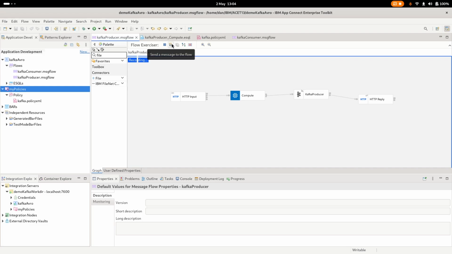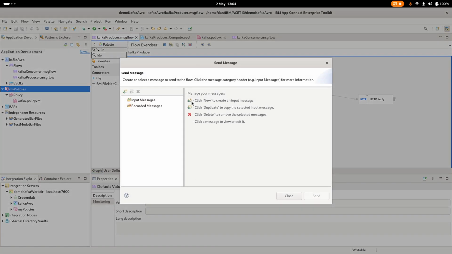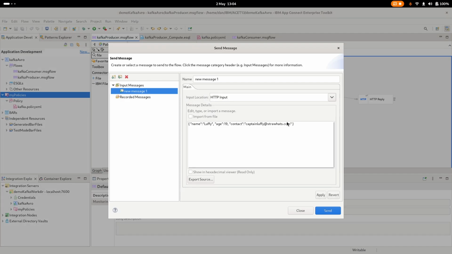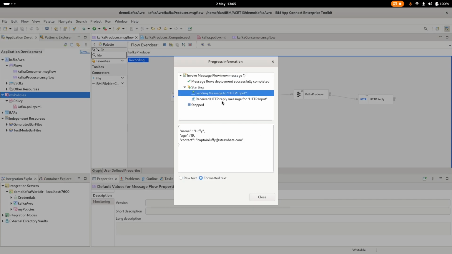So if we now go up the top here, we can send a message to the flow. So I'm going to create a new message. I'm going to grab a pre-recorded message. Bit of JSON, we've got a name, we've got an age, and we've got a contact. Assume this is for vehicle sales maybe. So someone's come in, expressed interest, and some details have been captured so that they can be followed up with later. So if I click send, you can see the message going through, and you can see exactly the same being returned by the HTTP reply node.